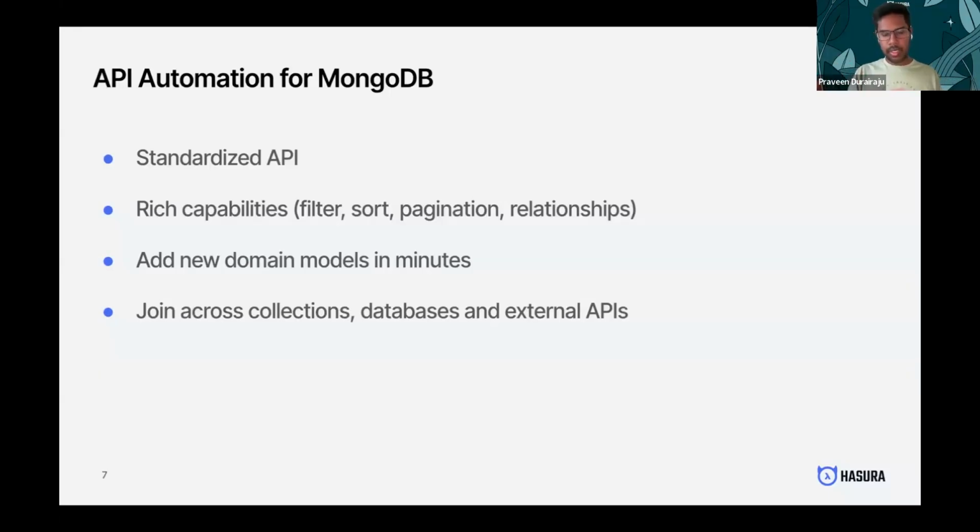And the good thing about metadata as well is that you can keep adding new domain models pretty easily. You just modify a bunch of config and then you either add models or update models in pretty quick time, right? And you can also join, as I mentioned before, across collections and databases and APIs, which is another capability that we look at in the demo.